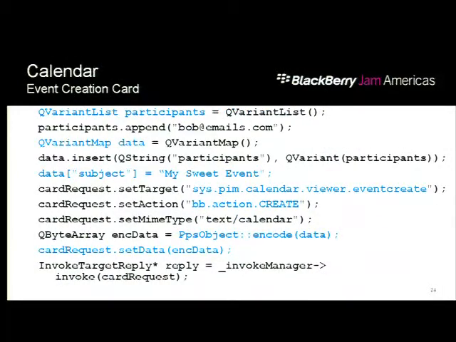Event creation card. This is how you let the user create an event without having to build your own calendar UI just to put in all these fields. Maybe you're making a custom event. You can pre-populate a bunch of the fields. You can do participants, so have a whole bunch of people coming to this event. You can put in their email addresses, give it a subject, and then set the target to be system, PIM, calendar, viewer, event create.